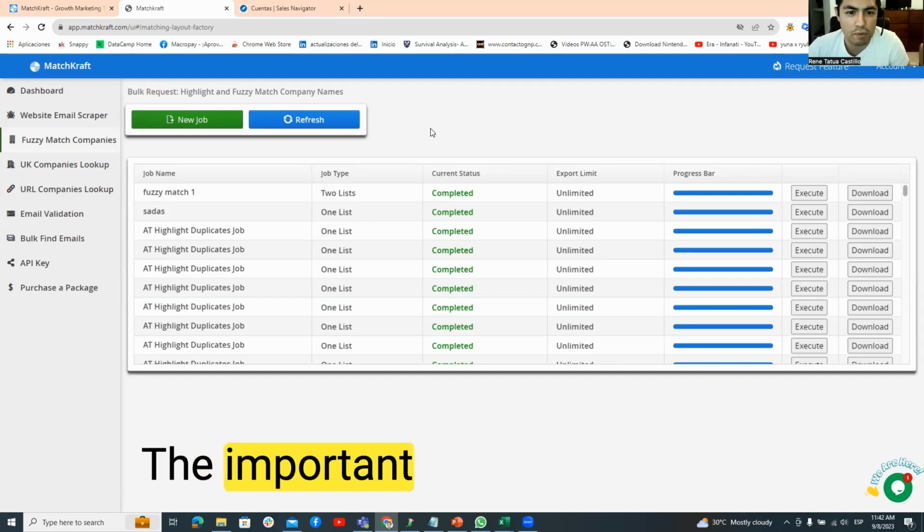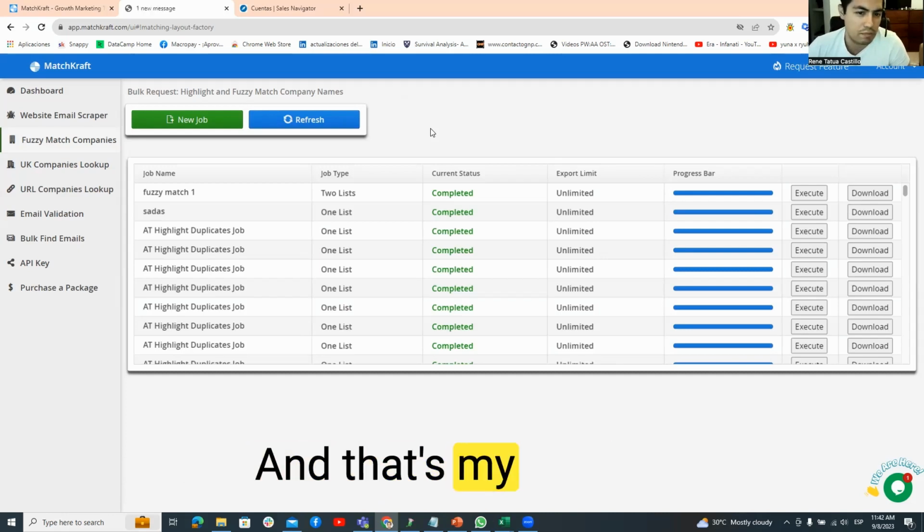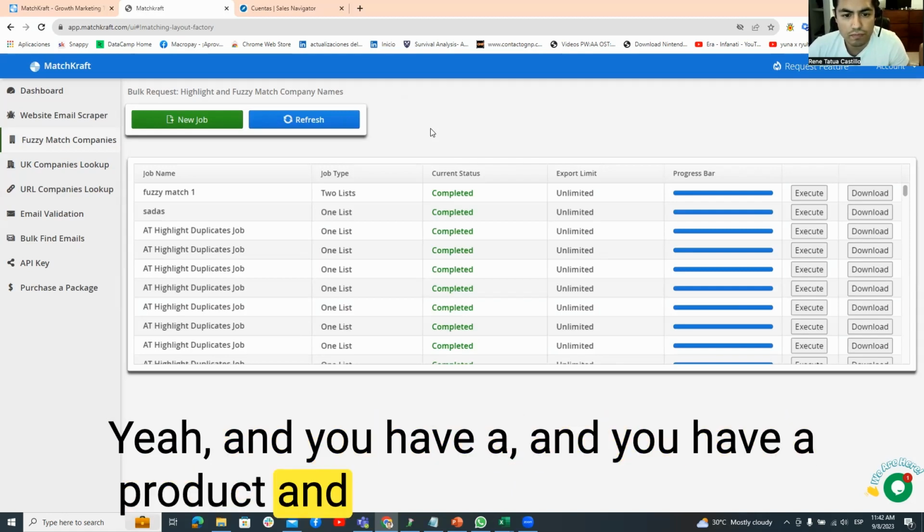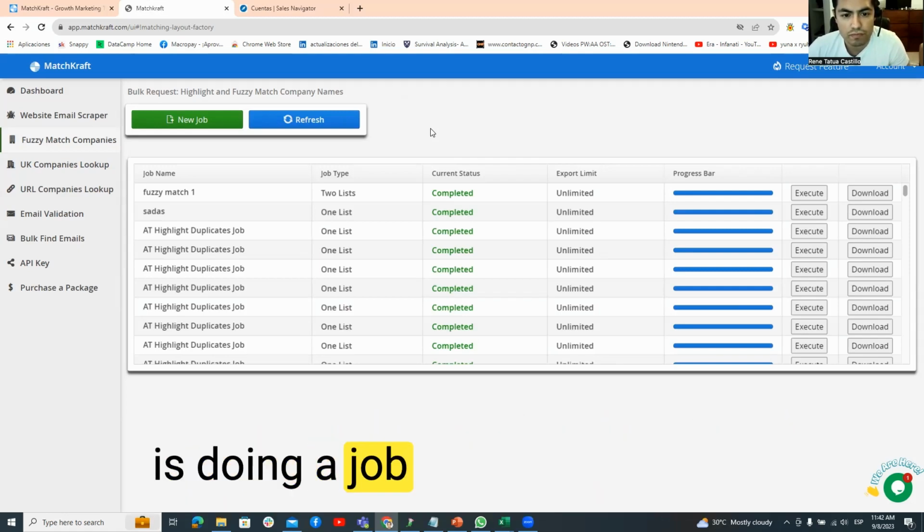That's the important thing here, value: how to give value to your users, and that's my priority. To be honest, that's the priority. And you have a product and it's working and it's doing a job, solving a problem.